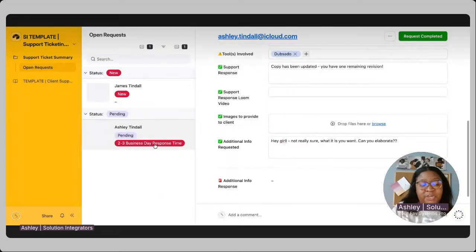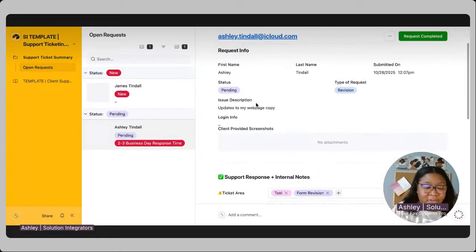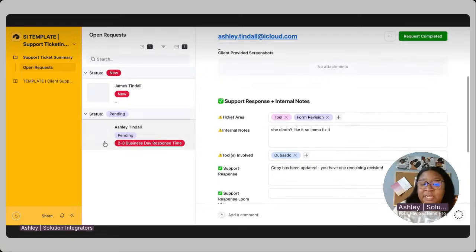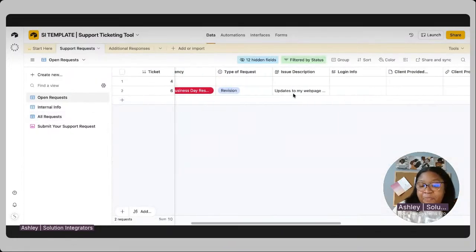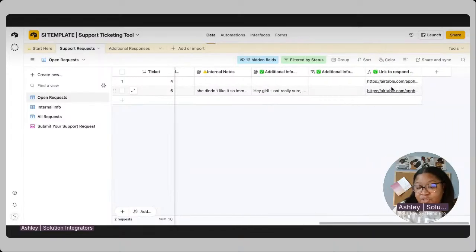What this will do is trigger a separate automation that emails Ashley that says, hey, in your support request, you asked for updates to your web copy, but I'm not really sure what it is you want, right? Can you elaborate for me? Can you give me more information? And then it's going to put her in a pending status. What the client receives is actually a link to an area or a form to respond to that request.